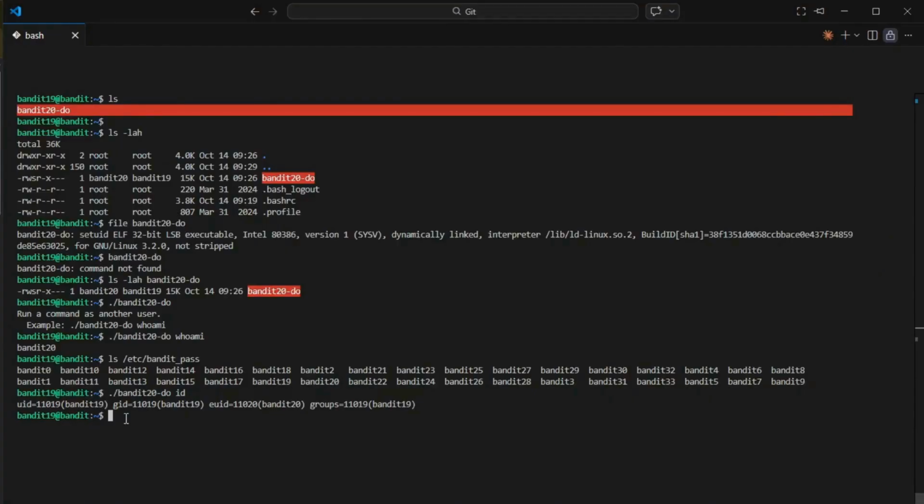Okay, so we need to get to that directory, and we're going to run this file, bandit20-do, and we're going to do, let's do head, just because I want to use a different command. Let's go to bandit20 in /etc/bandit_pass. And voici, there it is, the password. And just like that, we made it to the next round.